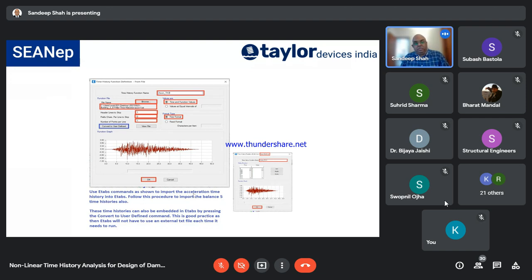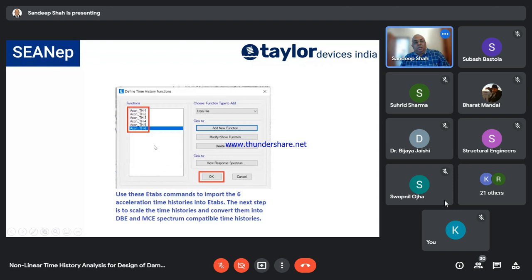You say OK. The moment you say OK, you see this time history, the same time history, has got embedded. Now you say OK, and you have the time history. Now every time ETABS does not have to go to this file to access the time history. It has got embedded in ETABS. You repeat the same procedure for all the 6 files I gave you.